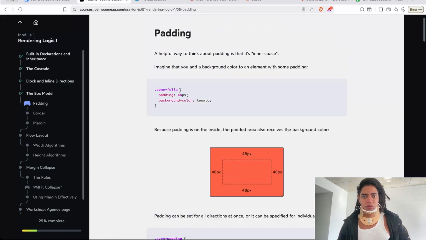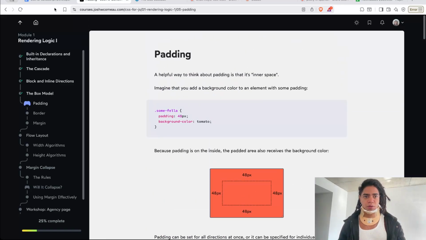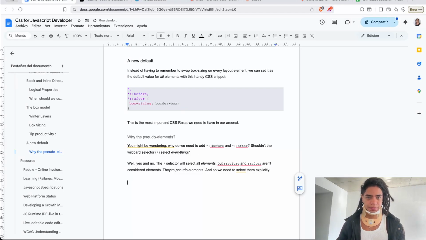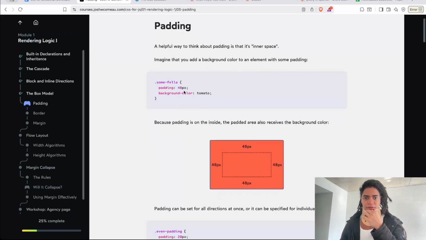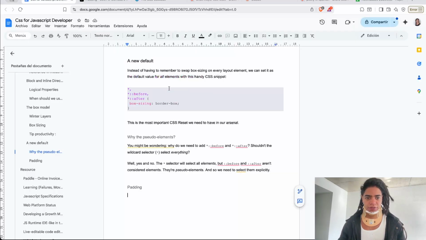Exactly. And then you have the unit. So here we were looking at the padding. A helpful way to think about padding is that it is inner space. Imagine that you add a background color to an element with some padding, like this. So the padding is the inner space.